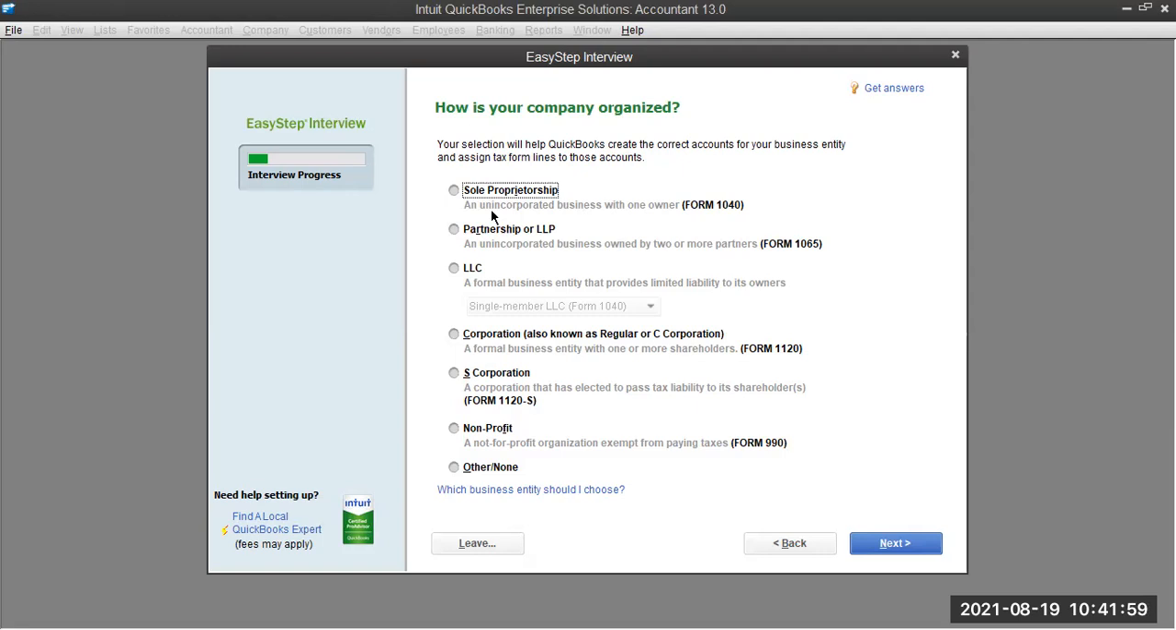So proprietorship means your company is owned by one person. But the fact is, no one will give you a job and tell you that this company is owned by this and this. So you are not sure whether your company is owned by one person or it is a partnership or it is a corporation. So what you do, you choose either or none, the last one. Then you go to next.